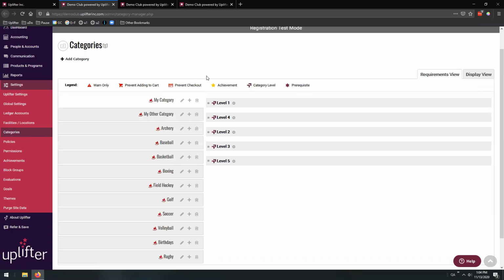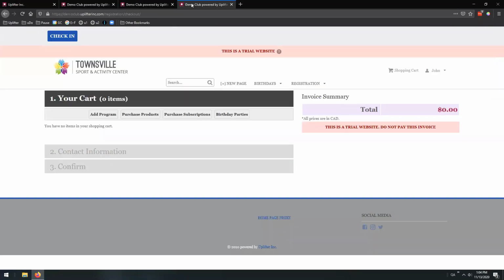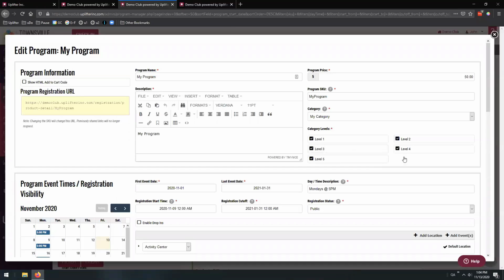Now, when I am signing up for a program, the system will consider the category levels that are involved in that program. In a scenario like this, where only one category level is involved, that's easy. The system knows you have to go into level 1. But for lower, entry-level programs especially, and even for some of the higher ones, you might have multiple category levels involved.